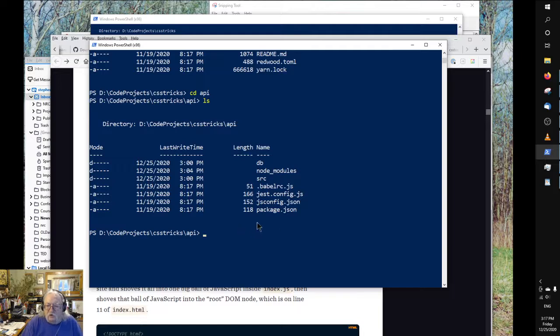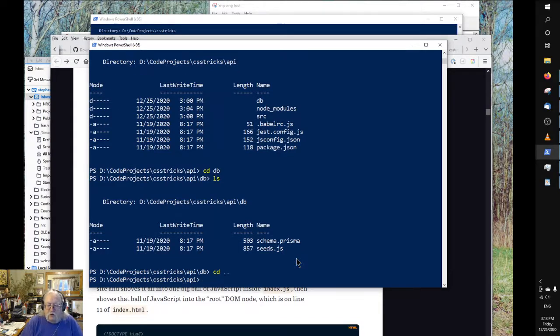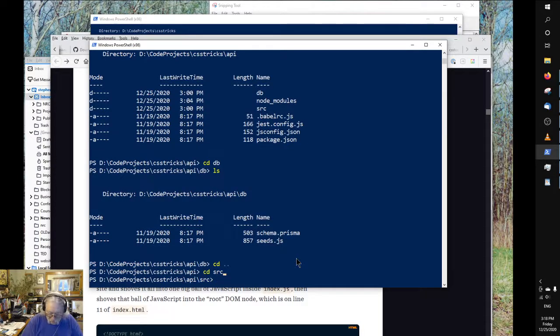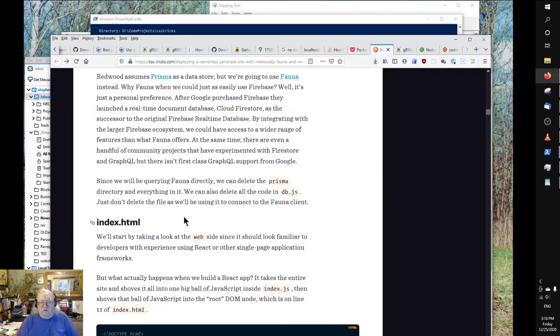And I don't see it anywhere here, so let's try source. Oh yeah, there's the DB directory, right? So let's try DB first. And no, seeds.js, whatever that is. CD dot dot just takes me back up to where I was, the API directory. Let's look in the source and I'll list what's in there. Functions. I don't know where it is. Let's just assume we don't have to delete it, rather than run the risk.